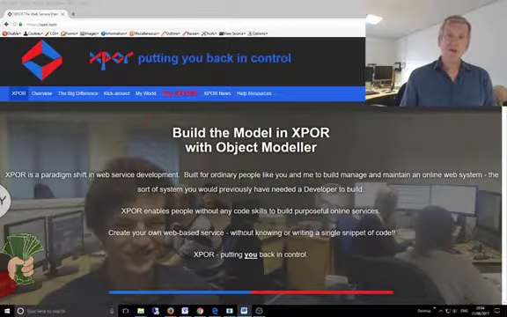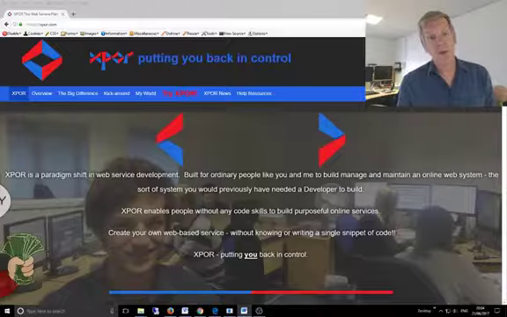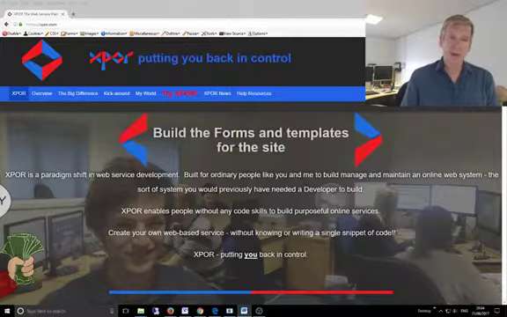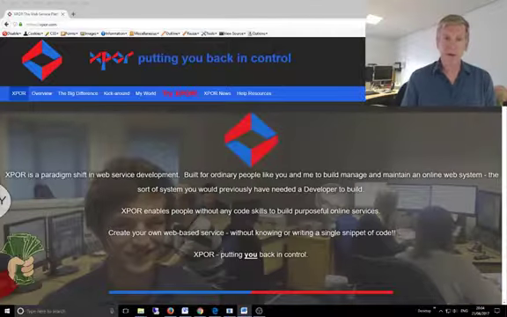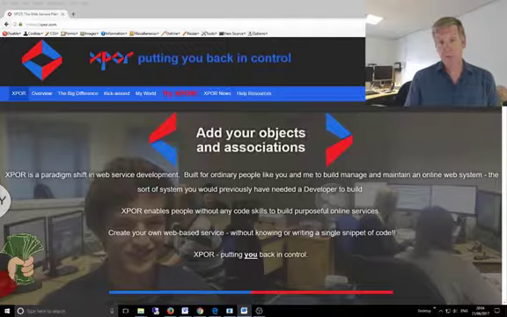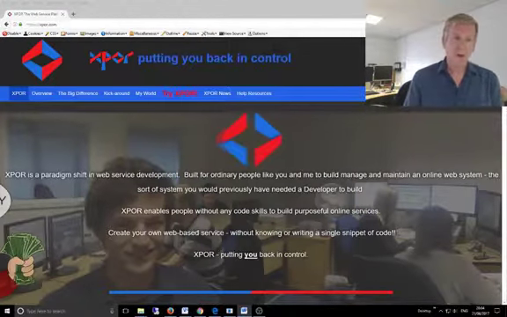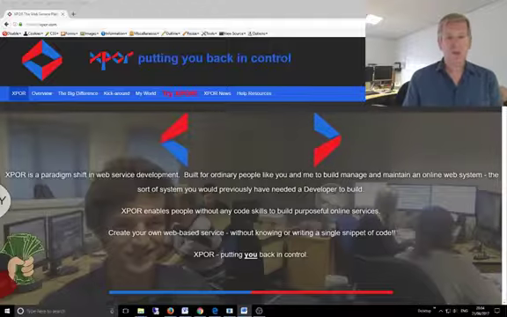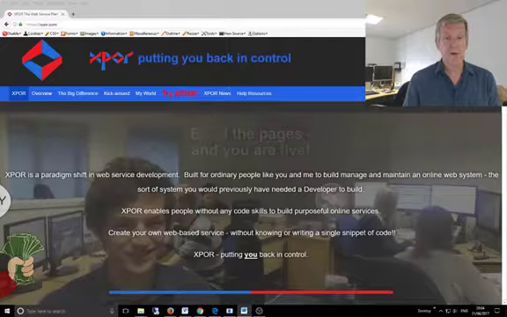XPOR is a service that non-technical people can use to build and manage their own web-based software applications and systems. You can build whatever you want with it, not just the straightforward content managed website. To demonstrate this, I have picked something that most people can relate to, a job application system, which I'm going to build in a few minutes. It's a simple example, which should demonstrate just how easy it is to use XPOR and how powerful it is.